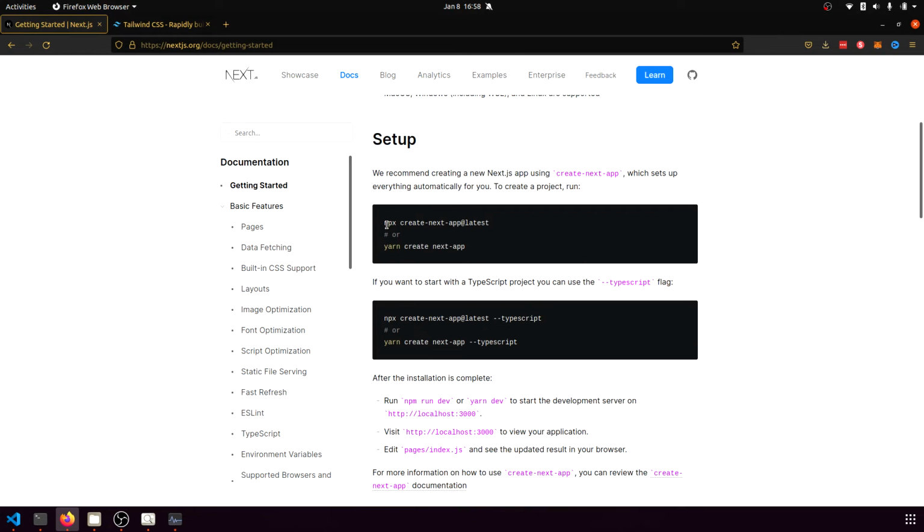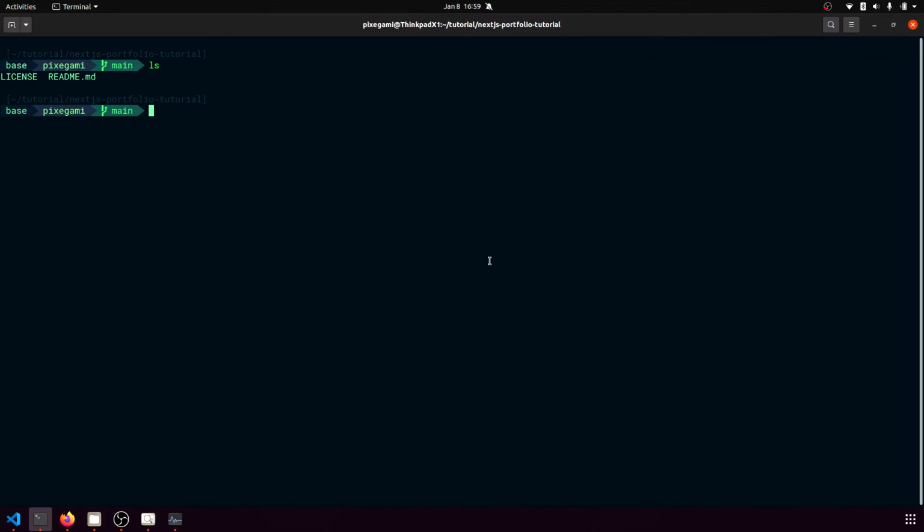So we can run either npx or yarn, depending on what package manager you have. But if you just installed Node, then you probably will at least have npx. So let's give that a try here. npx create-next-app, and then I'm going to call it portfolio-site, and we're going to do --typescript as well because we want to use the TypeScript language. So we'll give that a go.